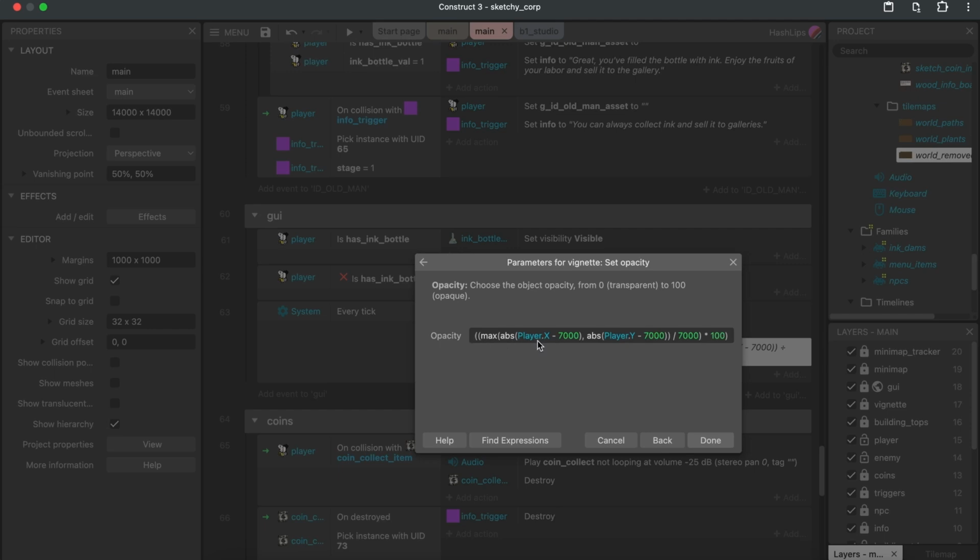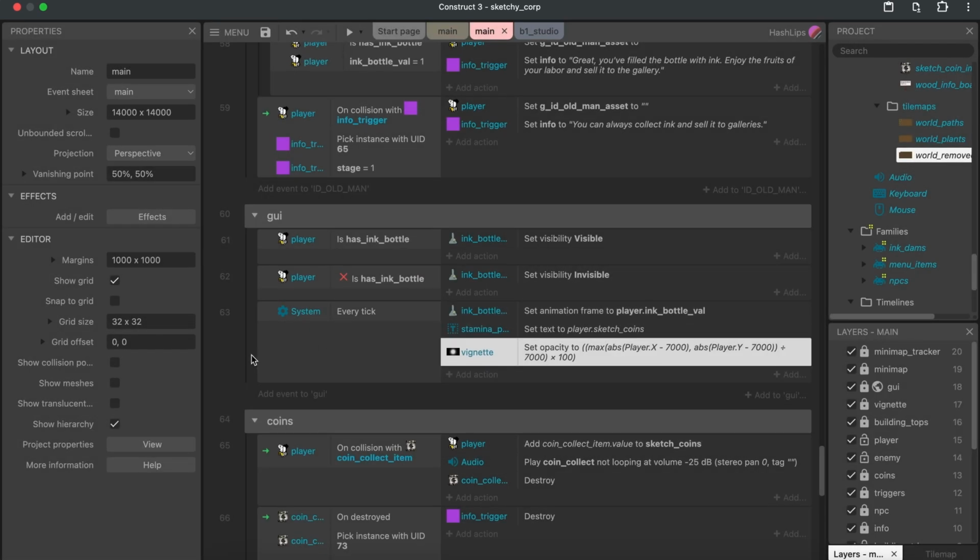And so this calculation would give us a value between 0 and 100. And so this is very nice because then we can determine the opacity. So if the character moves to the outer edges, doesn't matter what direction, we should get it to go darker. And I thought this is interesting to show as well.